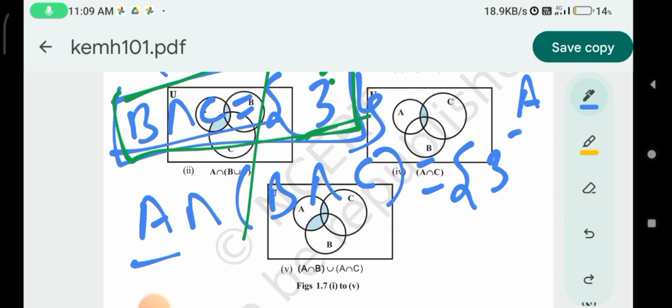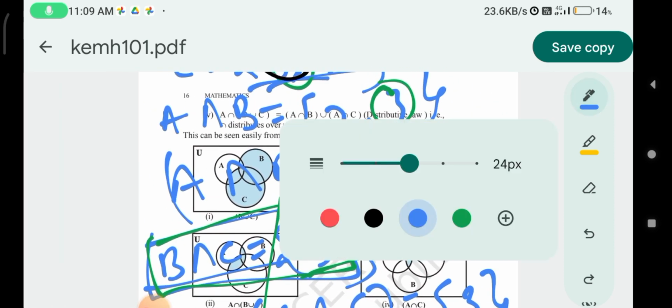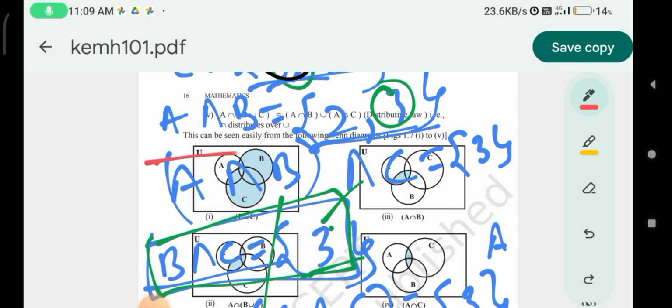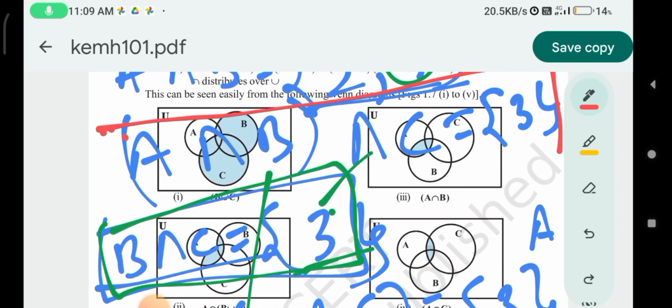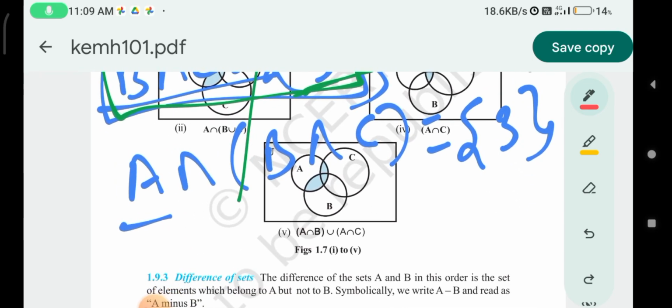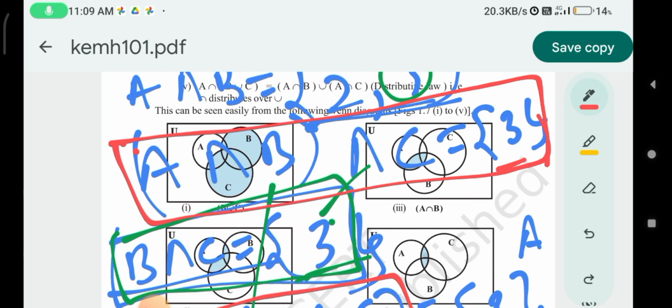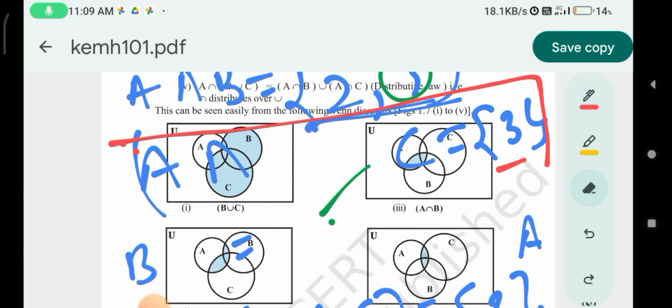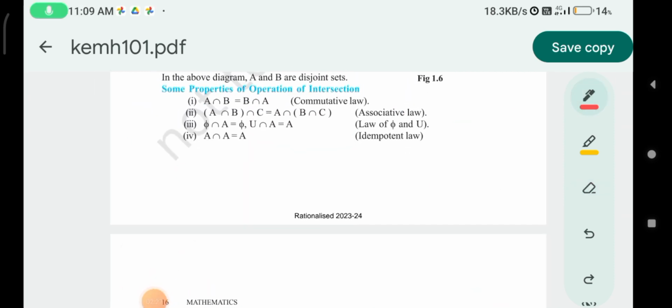Which element? 3. So now we will check: this one is (A intersection B) intersection C, and this is A intersection (B intersection C). So the same element is there. Only one element, 3, is common. So we can say this identity is proved. Which identity? This one.